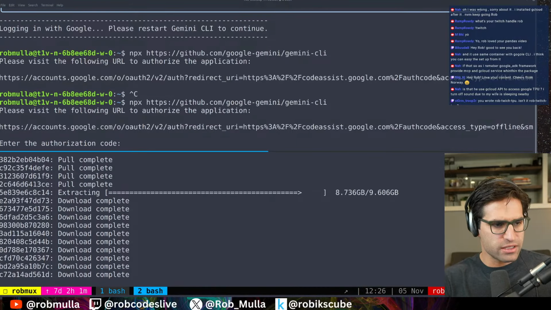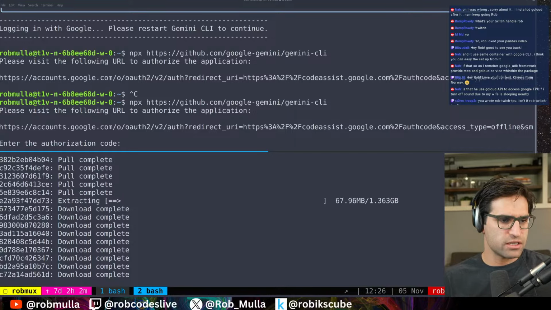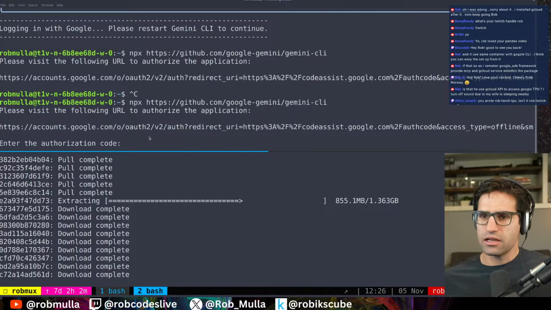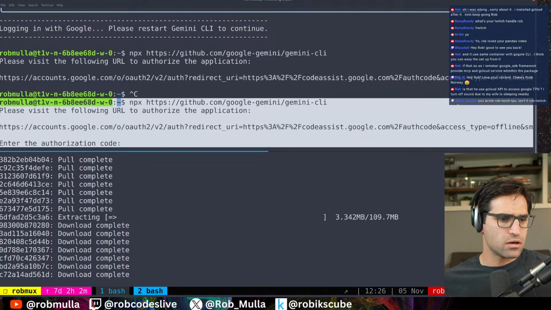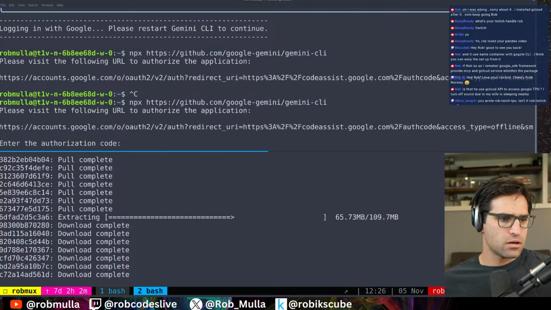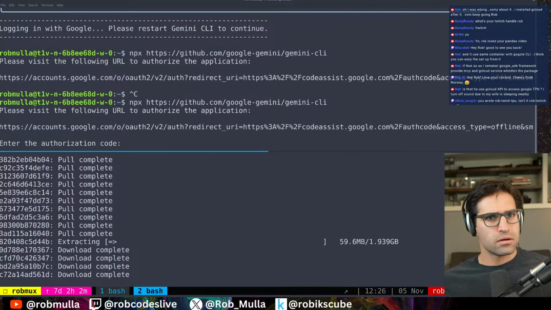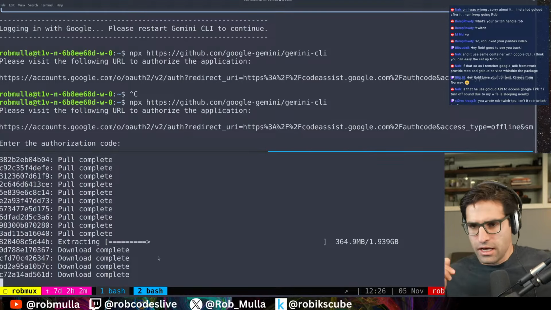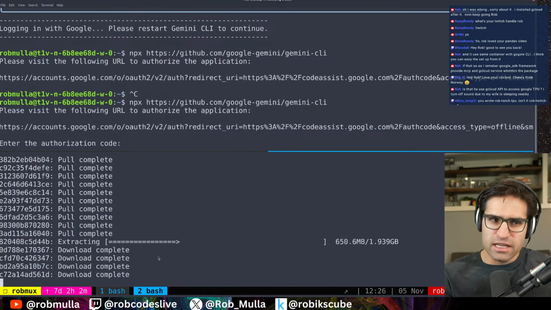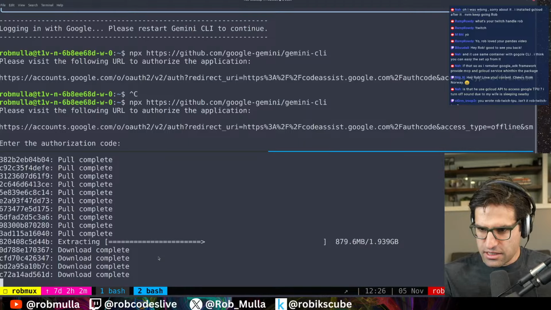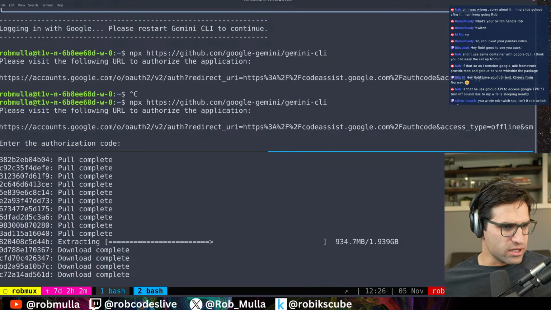So I got Gemini CLI. When I try to verify, it says it's blocked. I'm going to ask what to do with this. And I'm going to give it this. And below, our vLLM Docker instance is extracting. So everything's been downloaded.